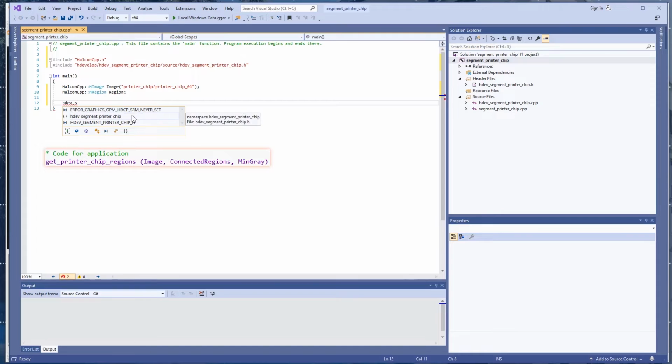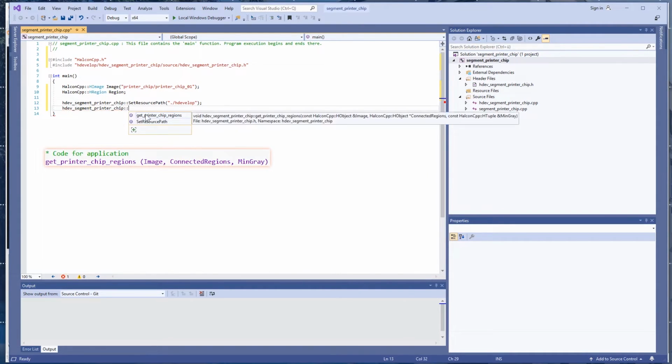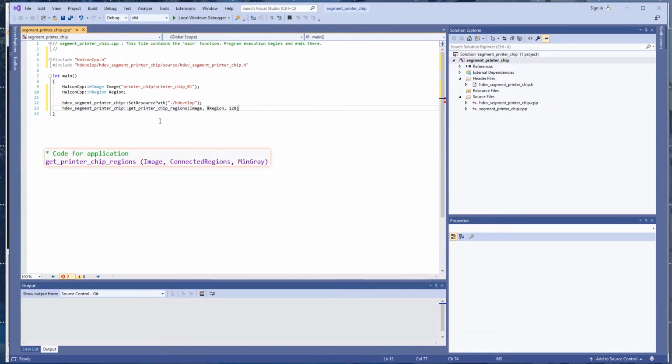Beginning with the namespace we chose, Visual Studio's Intelligent Code Completion shows us the available functionality. First, it's important to use setResourcePath to define where the respective HDevelop program is located. Here, it is in the directory HDevelop. Then, thanks to the exported wrapper code, we can simply write the procedure call just like a Halcon operator call. And that's all the code we need. Now we add a breakpoint and run the application.